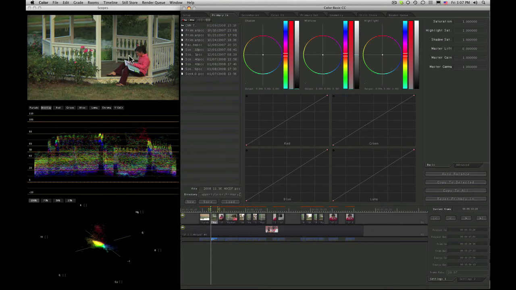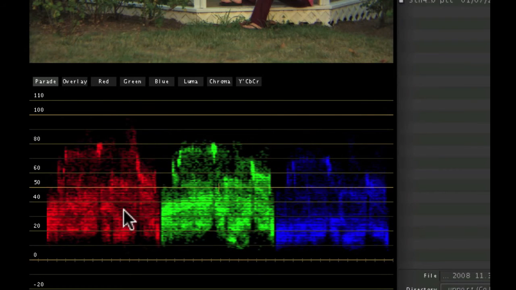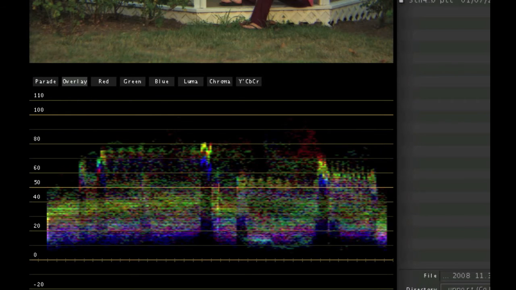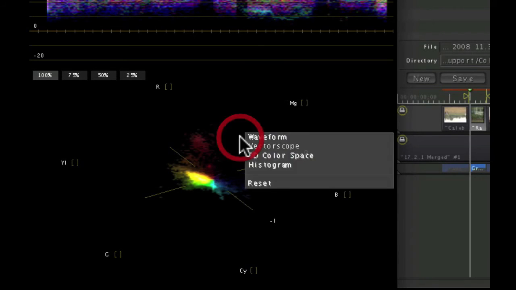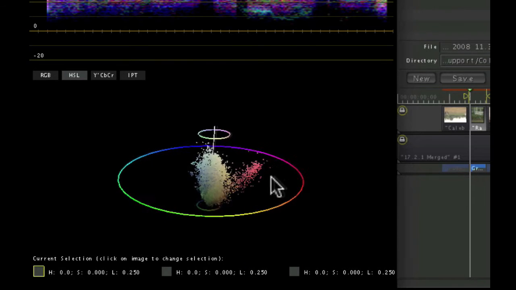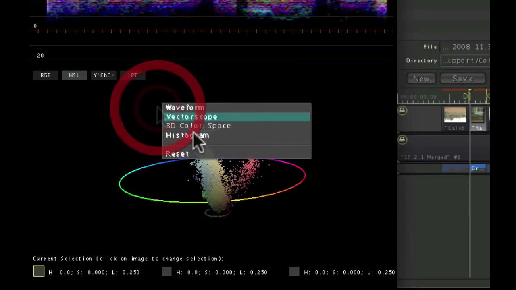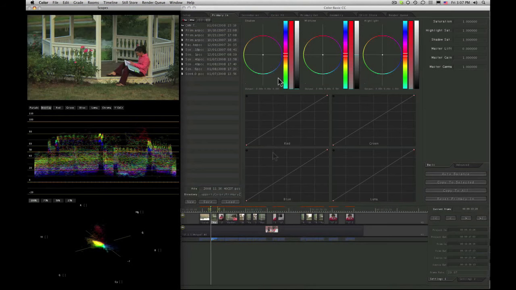I have the preview of my footage up here in the upper left. Right here I have the waveform, and I have it set in overlay. You can change that and have the colors separated out, RGB in a parade. I like the overlay. And I use the vector scope. I'll show you the 3D color space. We'll take a look at that a little later, and maybe in another tutorial show you how to use that. Right now we're going to use the vector scope.